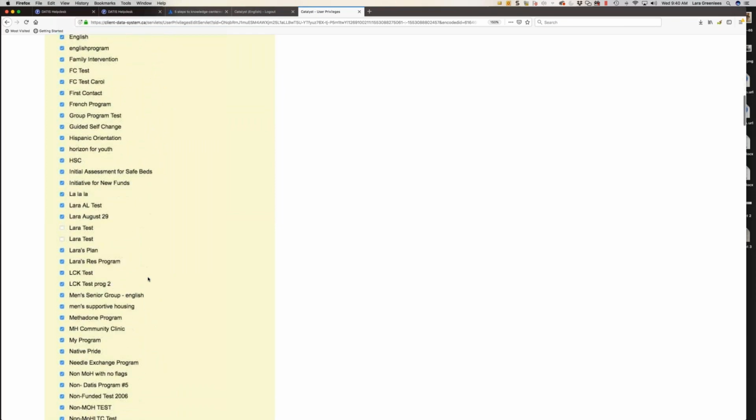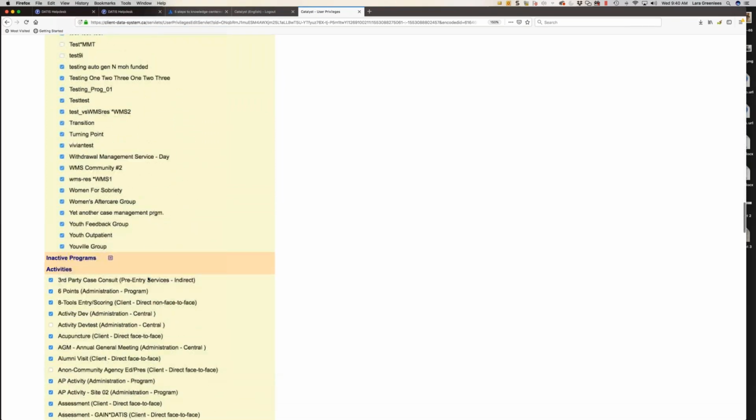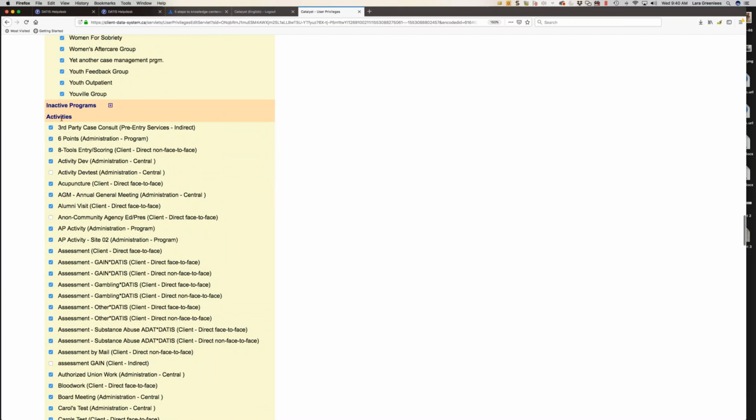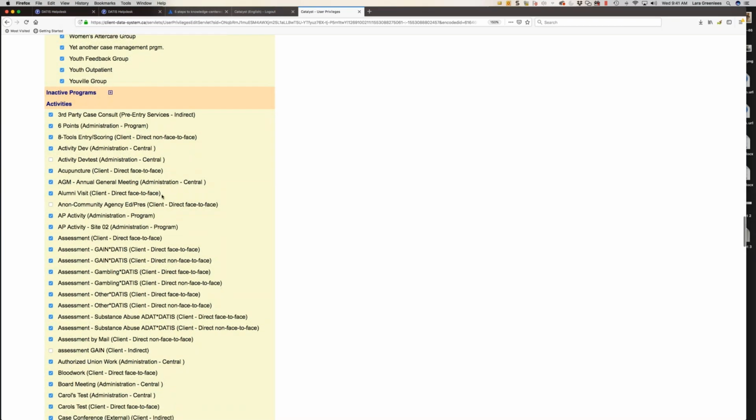So I'm going to scroll down. You can see there are a lot of programs listed. And then we get into the activities. So again, these are privileged. If an organization adds a new activity, then they would have to give users access or privileges to those new activities. We don't really care about activities. We care about the activity type. So that's what's in the bracket. So they could add 50 direct face-to-face activities, but they get rolled up for us. So yeah, they have access to adding activities to their setup and then giving privileges to those activities.